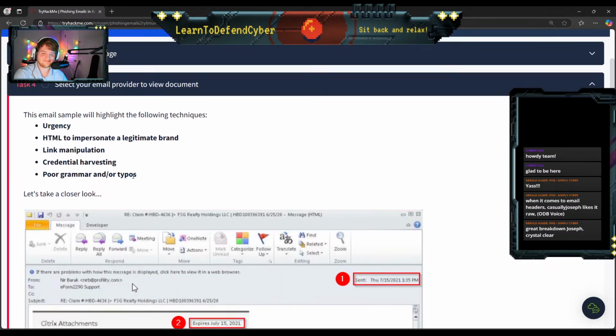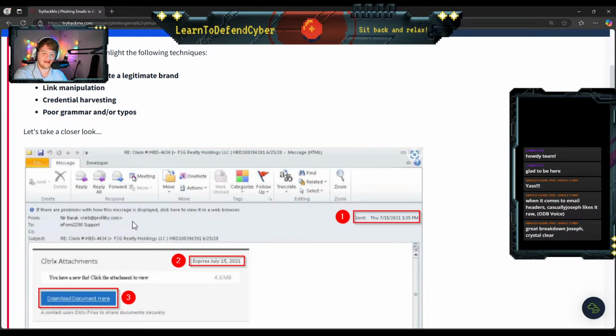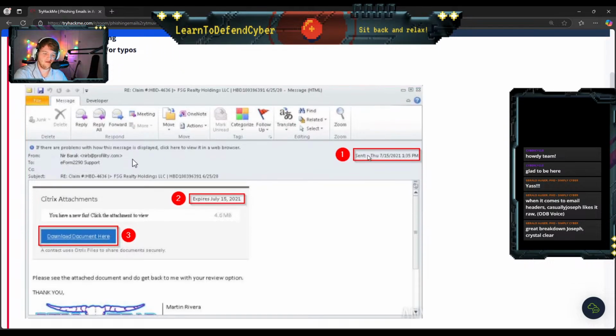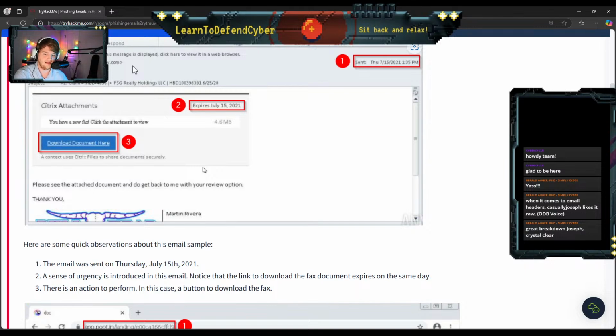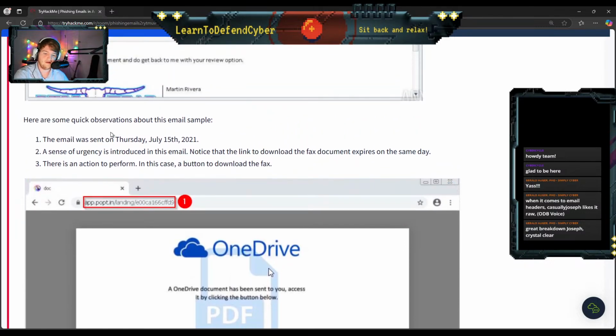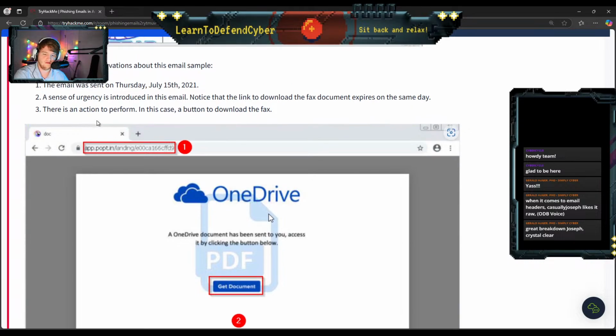All right. Let's look at this email. What do we got? We have an email that came in at 7/15/2021 at 1:35 p.m. and it's saying that it expires on July 15th. So there's some sense of urgency going on here. They want us to download a document. Big red flag. They're using this sense of urgency because they're like, hey, you have to download this document before it expires today. So you download the document, right? What does it take us to?